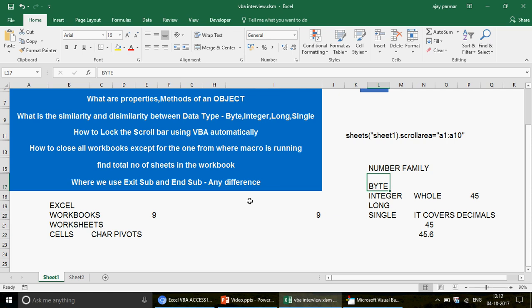Another difference is that byte can hold only 0 to 255, integer can hold around 32,000, and long can hold a big number, and single can hold an even larger number than long. So that is also the difference in terms of strength and capacity. But I think these are the main differences. Single is used for decimal numbers, but byte and integer cannot be used for decimals. They will remove the decimal if you try to use it.